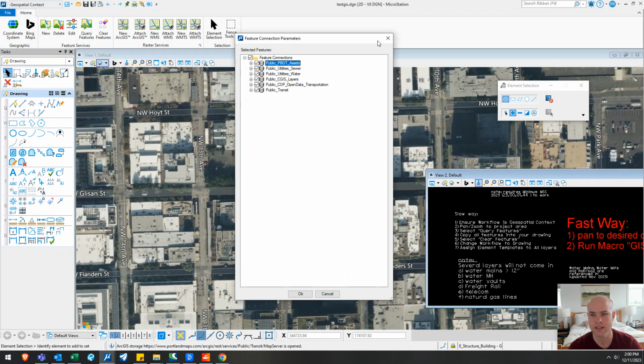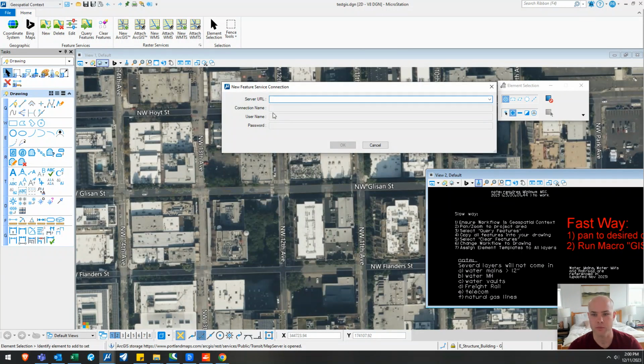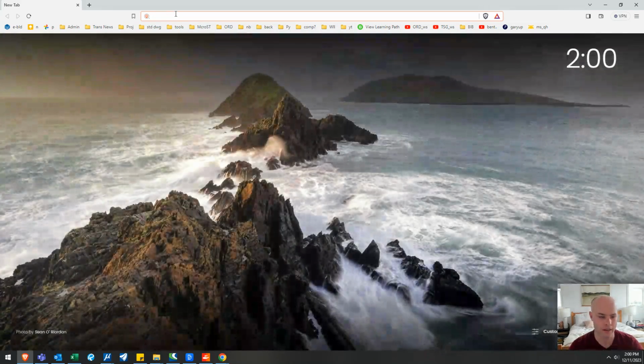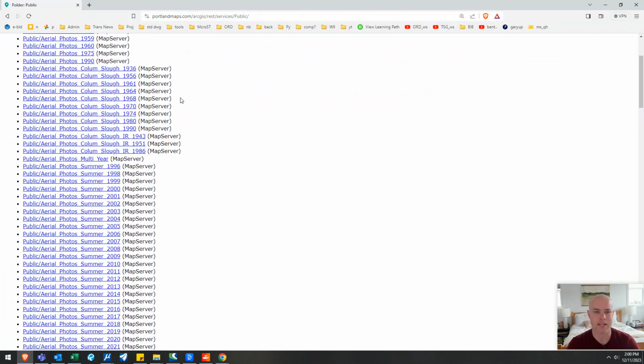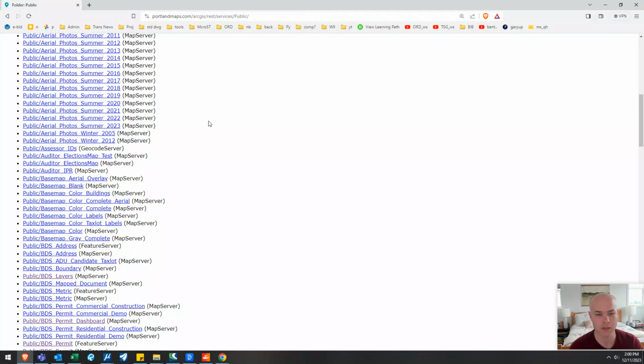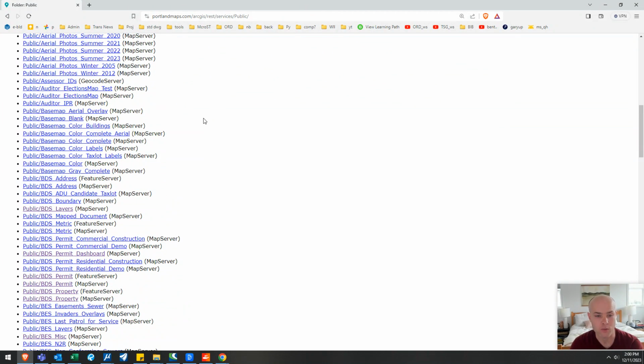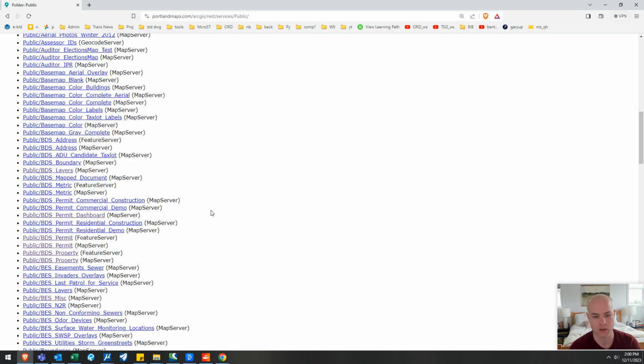If I wanted to add in another one, let me just show you how I would add this in theoretically. We basically have a depository of a lot of public data. We also have private data as well, which is currently unavailable in Microstation, but hopefully that will be a feature that will come in the future.